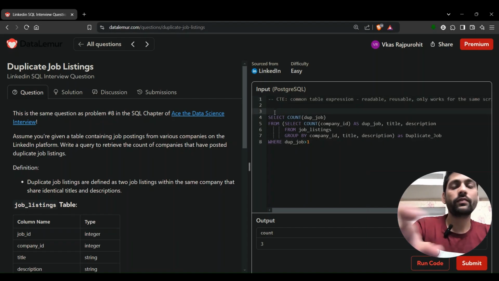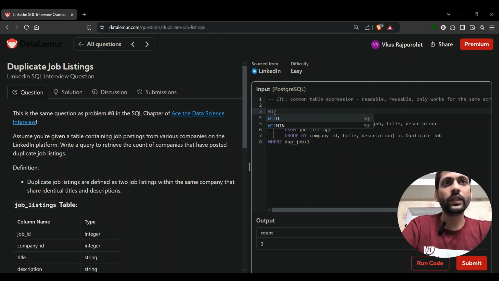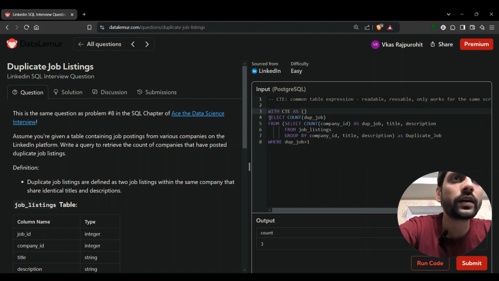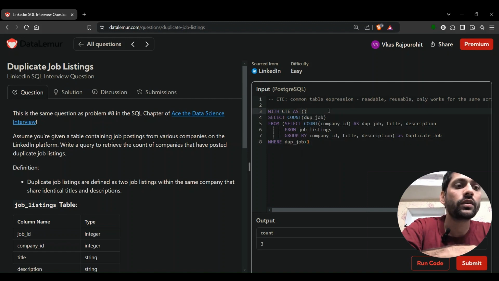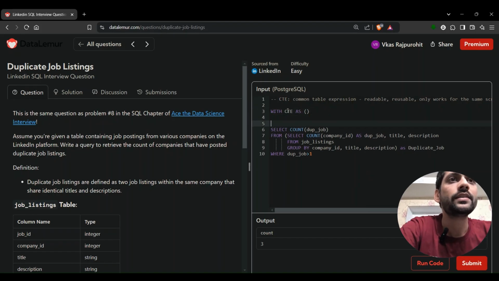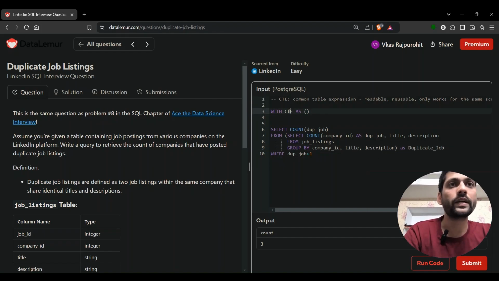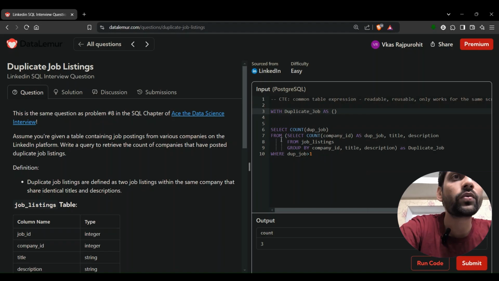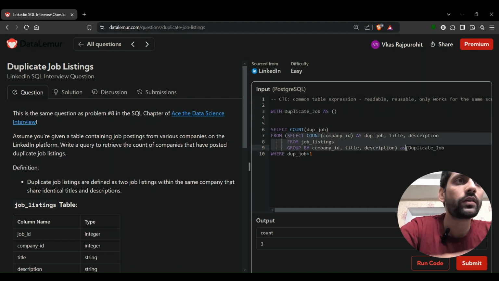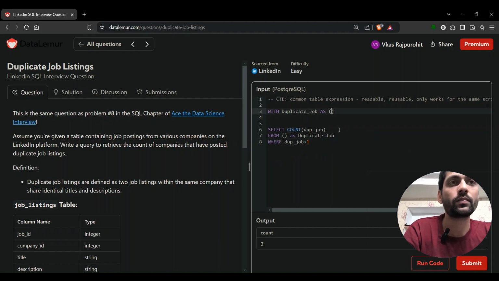And the keyword for this is WITH CTE AS. So this is the expression we are using for CTE. And what CTE are we using? CTE is basically a table name. We can give any table name. So here I will just give the name as duplicate job. So this is the table I want to create, and how do I want to create this? I will just Control X and put it here.